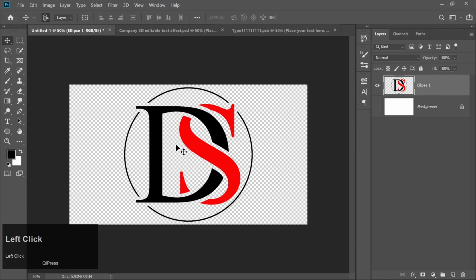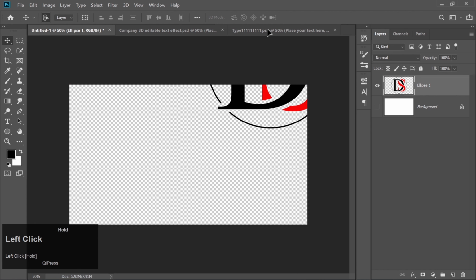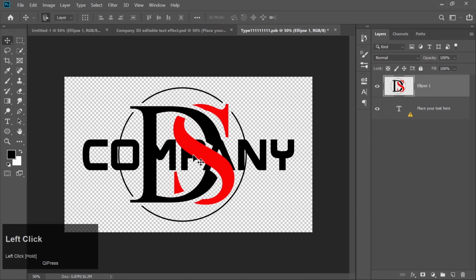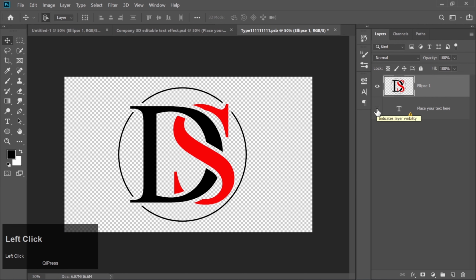Drag your logo into this window. Adjust the placement while hiding this layer and close the window. Photoshop will ask if you want to save changes. Click OK.